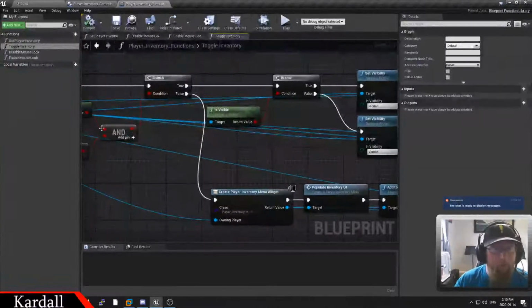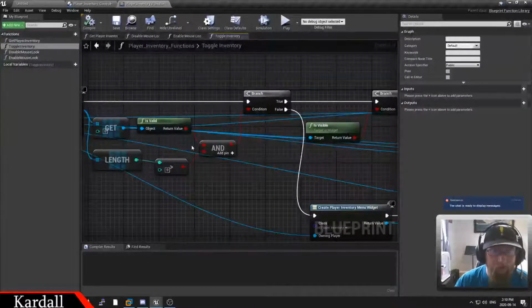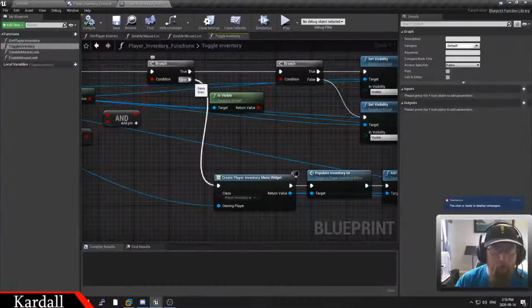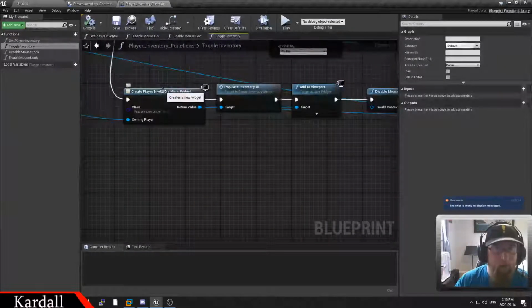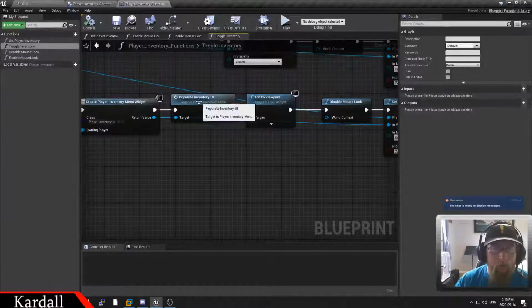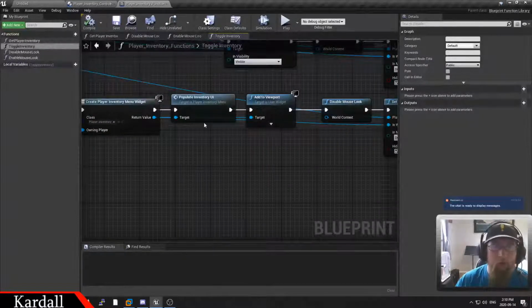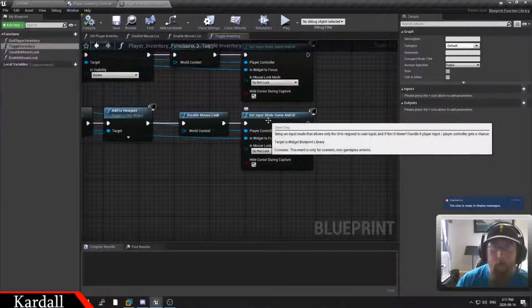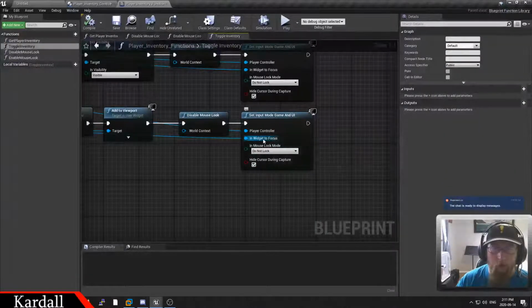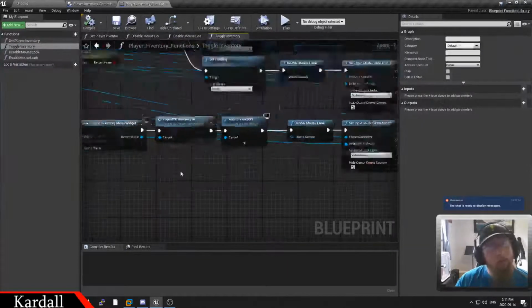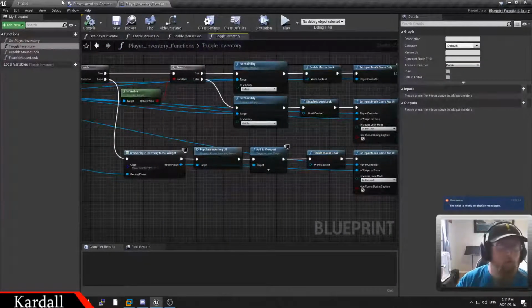Otherwise, if it's not valid and its length is 0, basically those two functions will return false, and it will create the main menu. So there's our player inventory menu. It will create one and populate the inventory, going through all of the items to create everything. Then it adds it to the viewport, disables your mouse look, sets it to game and UI, and sets the focus to the widget that we just created. So that is how it toggles off and on whenever you press I.